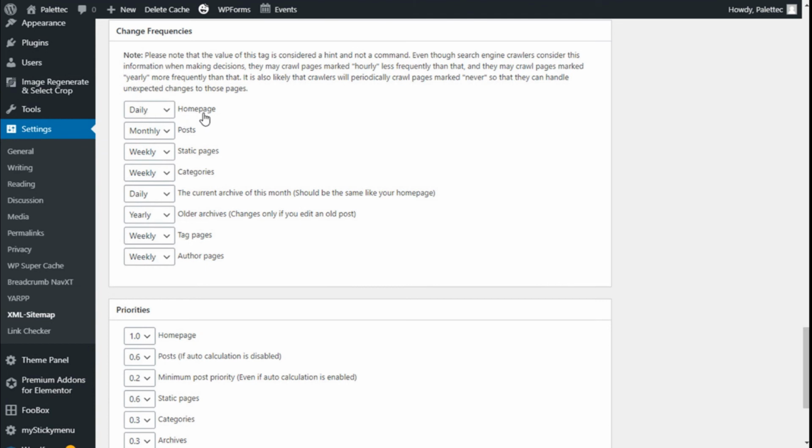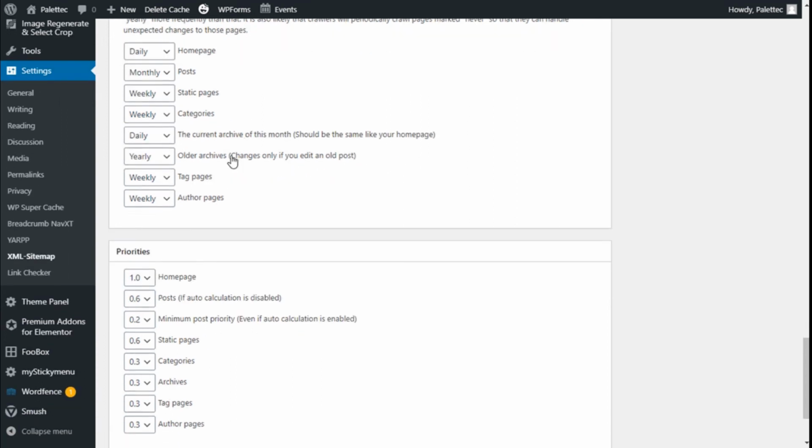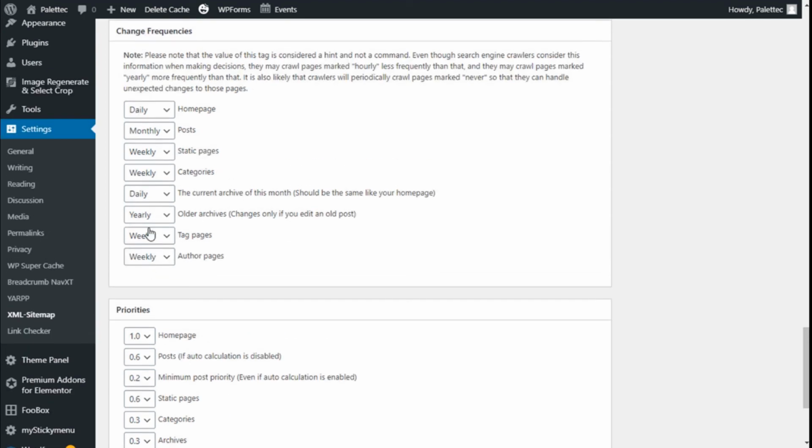the site's elements. So it will be daily for the main page, and it could be changed to hourly, daily, weekly, monthly, yearly, or never. This is mostly to your preference, and I will leave these right here on the default options, but you can change them at your leisure.